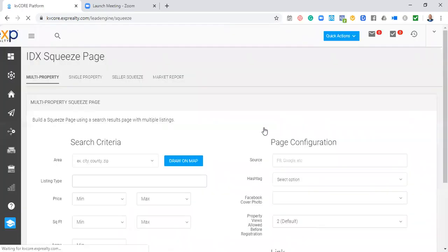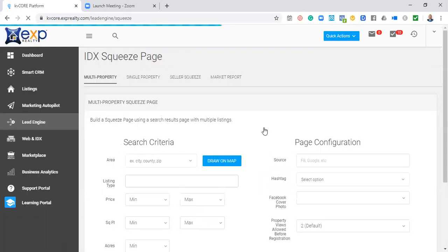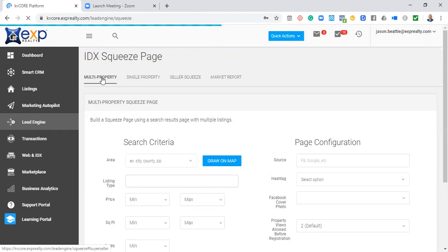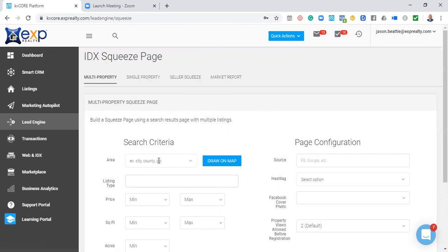So as we go to the next page, what I'm going to do is show you what it would be like to do a multi-property squeeze page for one specific neighborhood. So we want to make sure on the IDX squeeze page that we're on multi-property. There are the options of single property, a seller squeeze page, and a market report. I'll get into that later or in another video. So for the multi-property squeeze page, we're going to see down here the search criteria. This is where we type in the neighborhood. Let's say I'm looking for Windermere. It's one of the neighborhoods here in Edmonton.